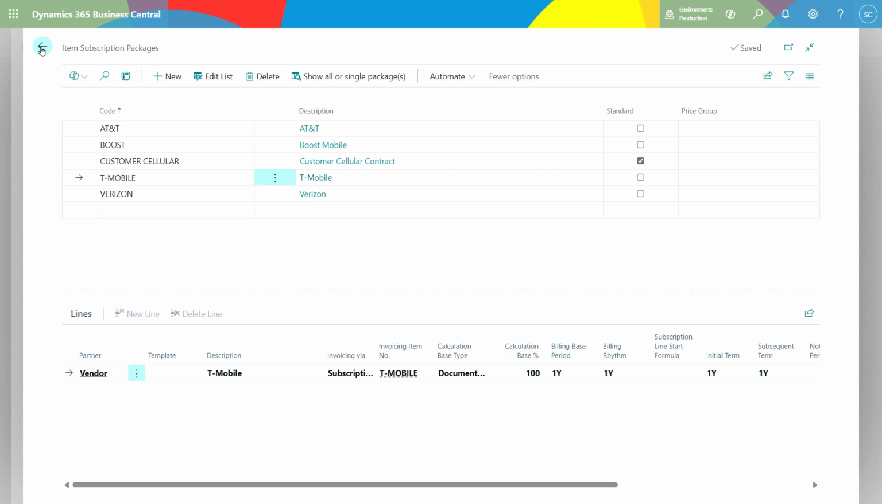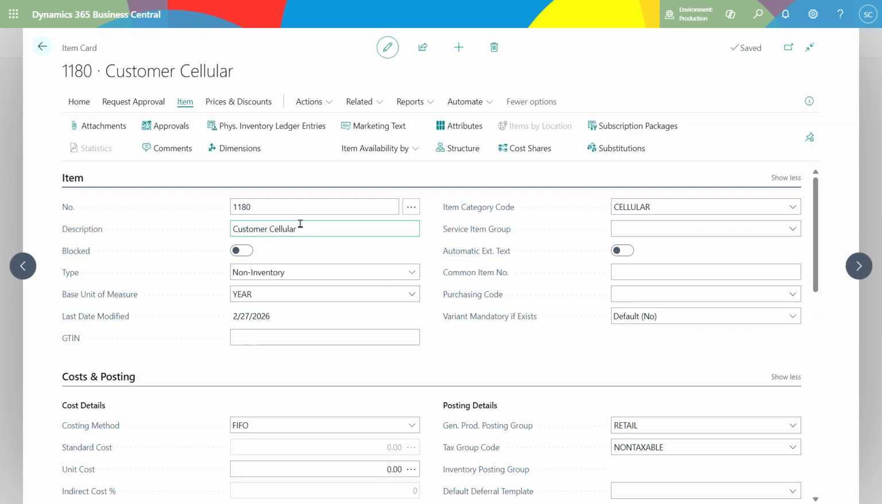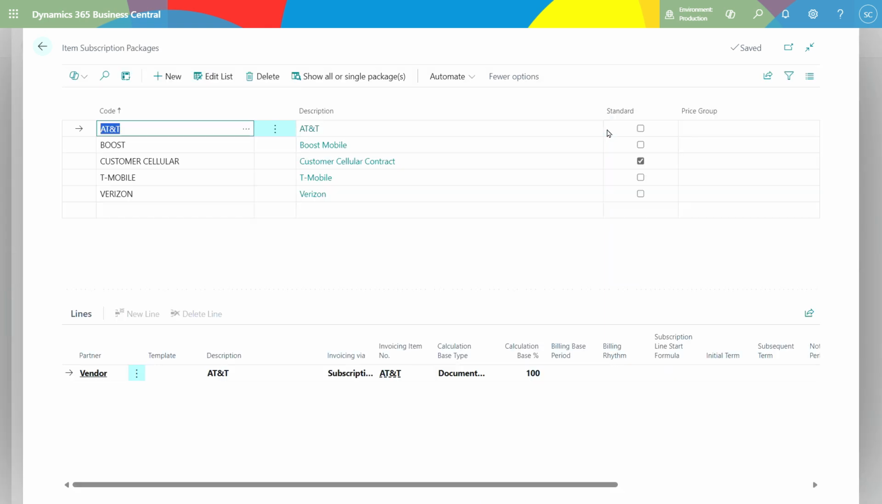So to recap here, I put this item on the sales order. And then let's look at the subscription packages. The customer cellular piece was put on automatically. It's a standard one. It goes in there. Sales order entry does not have an option to exclude it or include it. It's automatically added. You can see that here.